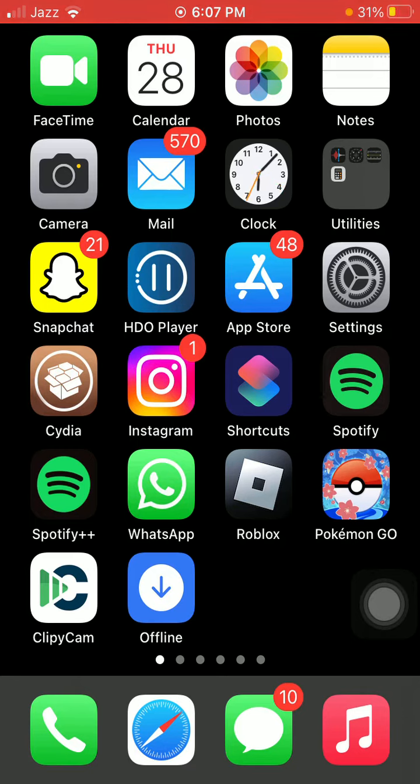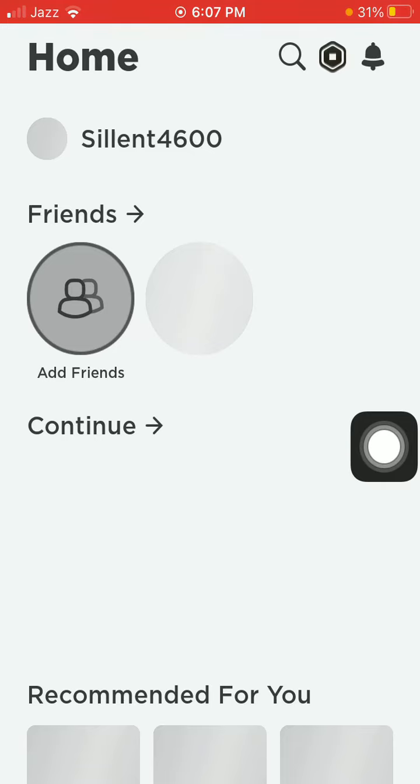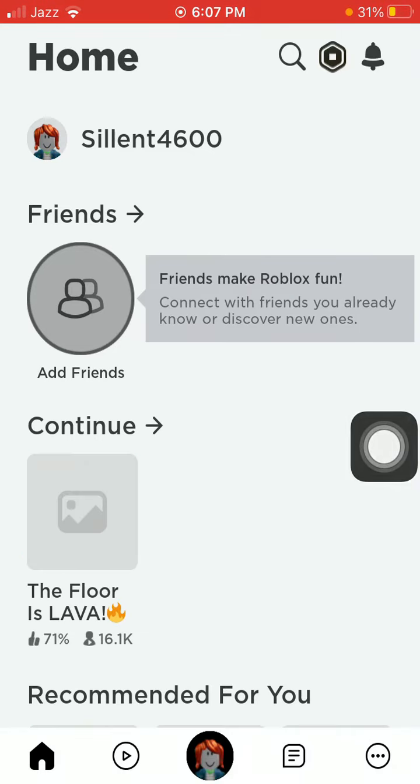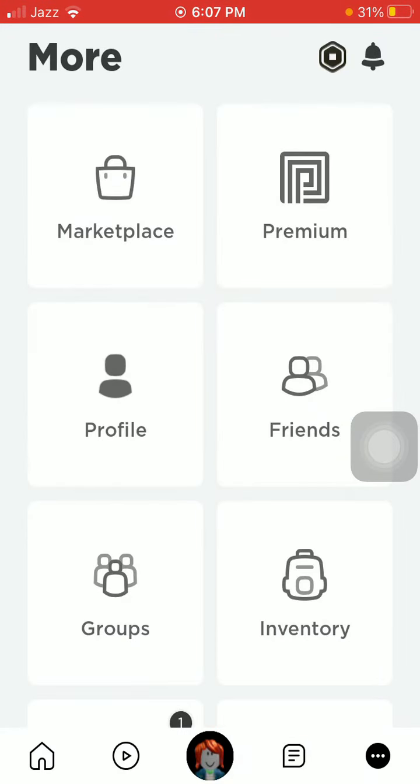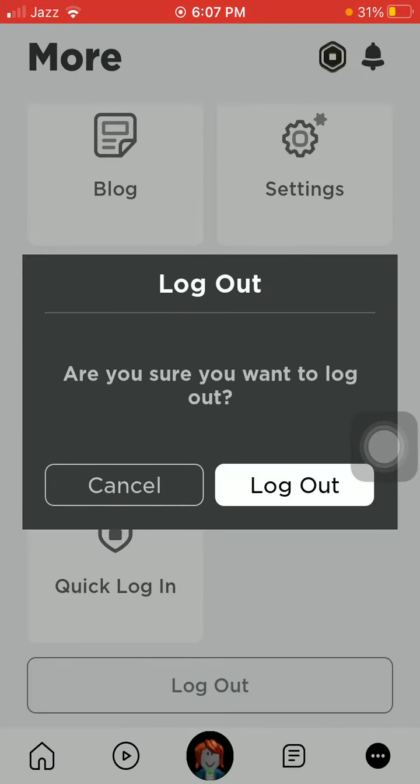Sometimes it happens that the home page is not loading, while all other options are working fine. Then what we have to do is tap on the three dots, scroll, and tap Log out, and log out from the Roblox app. Now we have to wait for a few seconds and log back in.